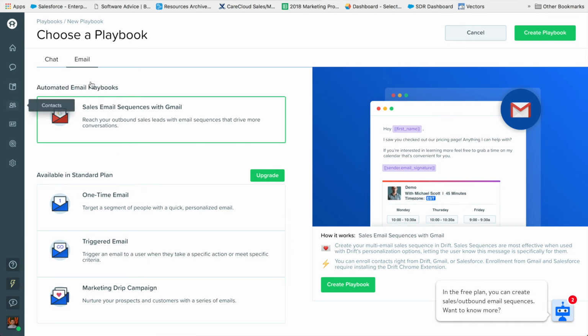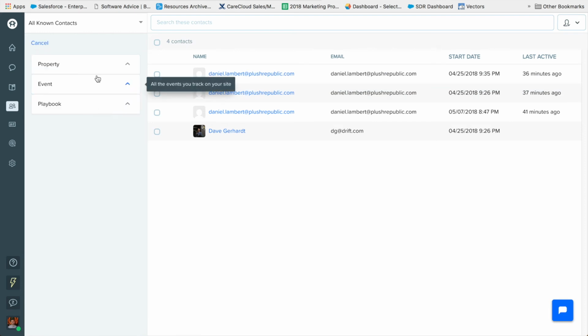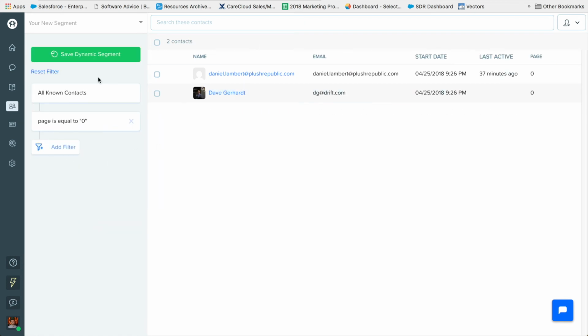Contacts, again, very straightforward when it chooses to load. This is where you would manage and create your different segmentation. So if I add some filters, I can filter on them viewing a page more than 0 times. I'll bring those people in, and I can save it as a dynamic segment. This should all be very familiar if you've used chat tools in the past, but again, very clean UI.